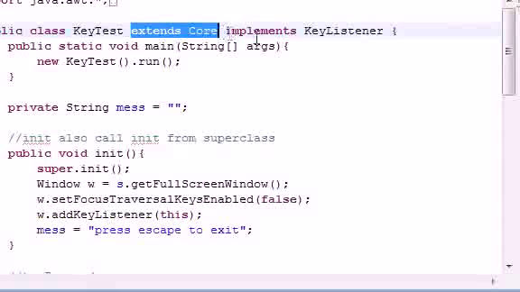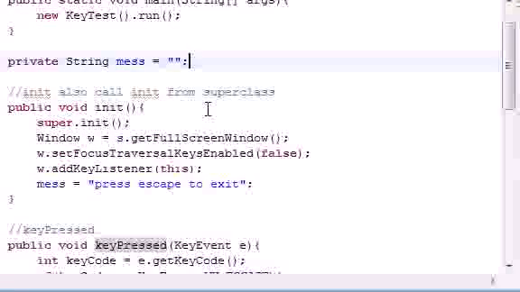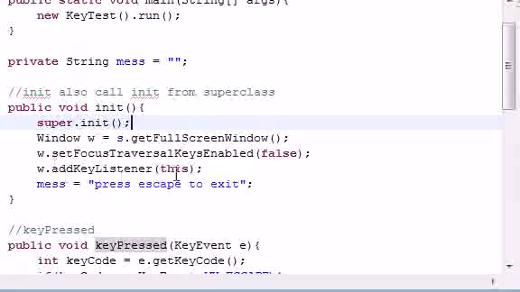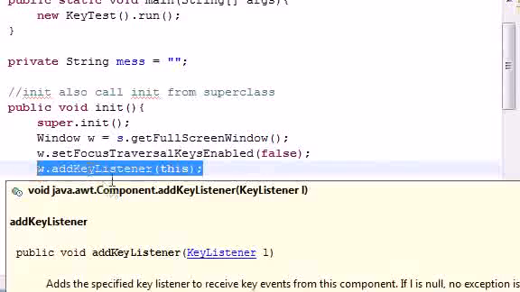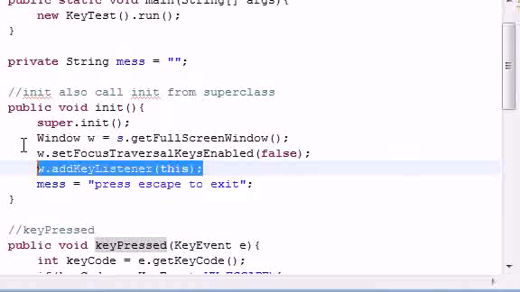Then we implemented key listener, and we did this because this is the only way you can accept input from a keyboard. Some important things we did is we call the superclass's initialization function, which is this class. We set the window to the key listener, which means whenever something happens on my window, this is what I want to listen for. So whenever you press a key, you need to add a listener to something.